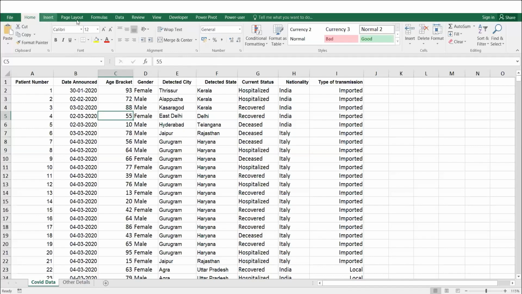At the top of the ribbon, you have multiple tabs. So you have the file tab, home tab, insert tab, and so on. And depending on the functions of Excel, they are grouped together in these different tabs. Each tab again is divided into different sections. So for example, under the home tab, you have clipboard section, font section, alignment section, and so on. So depending on the functions, they are divided into different groups.